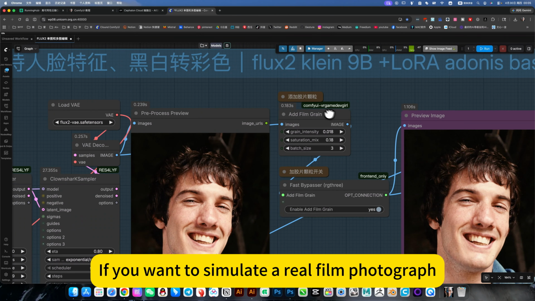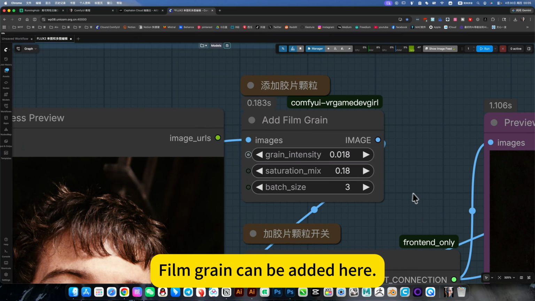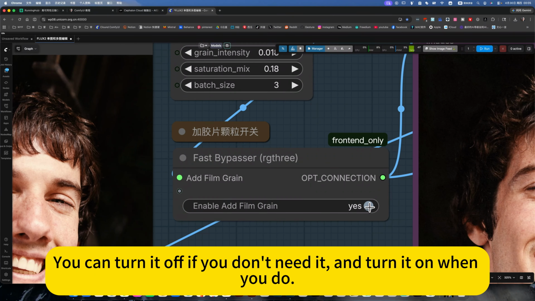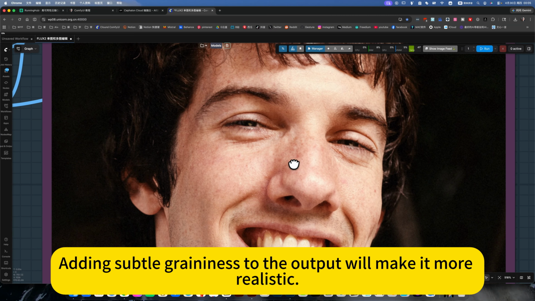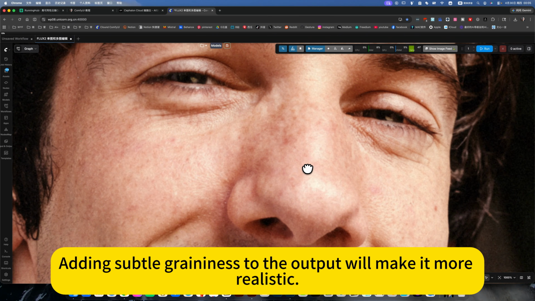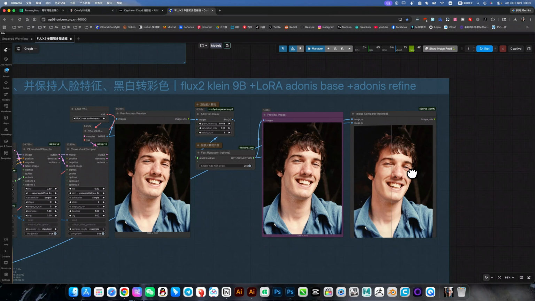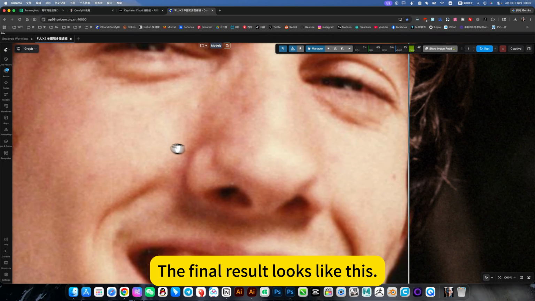If you want to simulate a real film photograph, film grain can be added here. You can turn it off if you don't need it, and turn it on when you do. Adding subtle graininess to the output will make it more realistic. The final result looks like this.